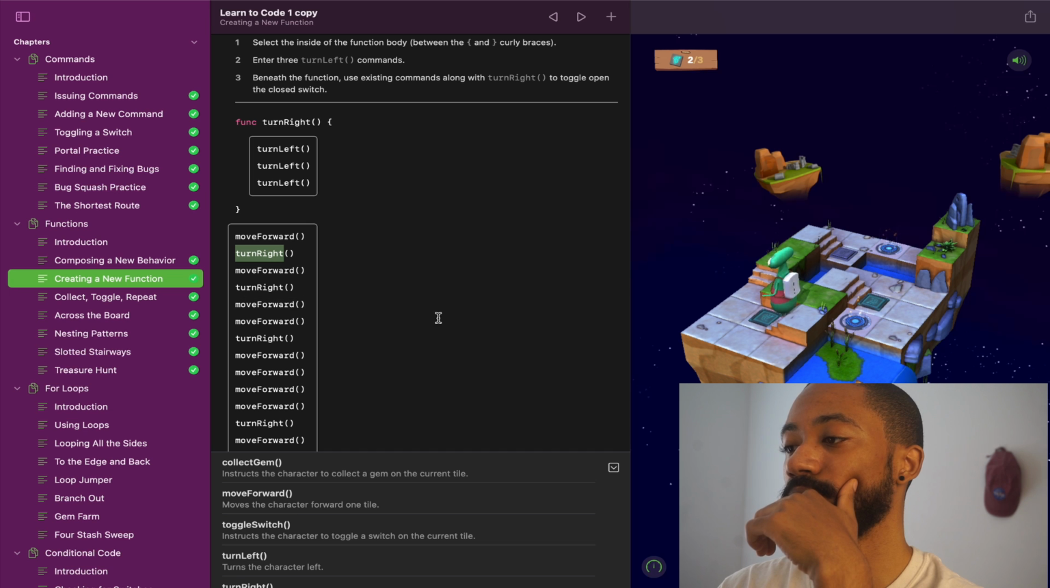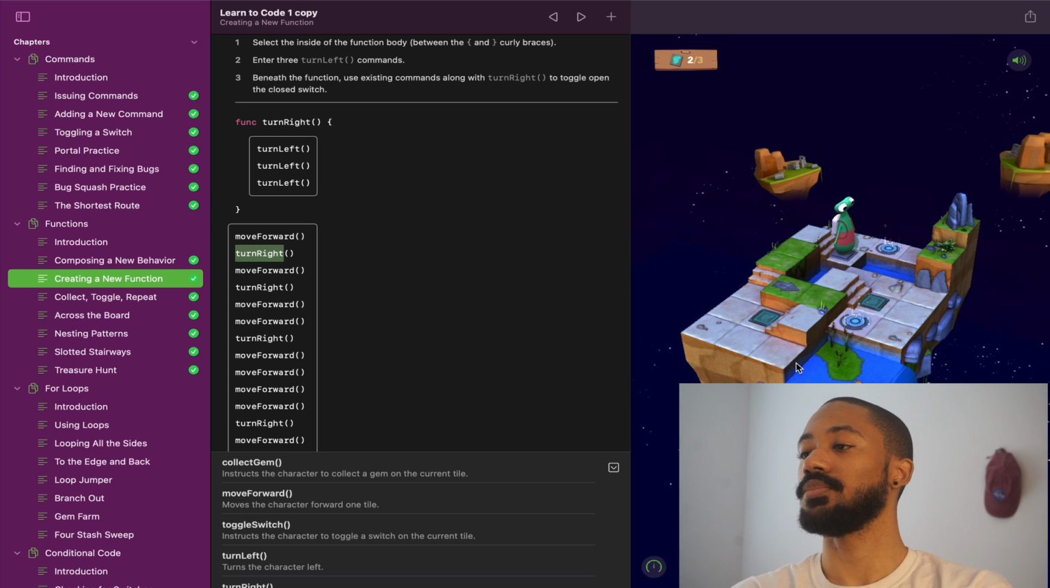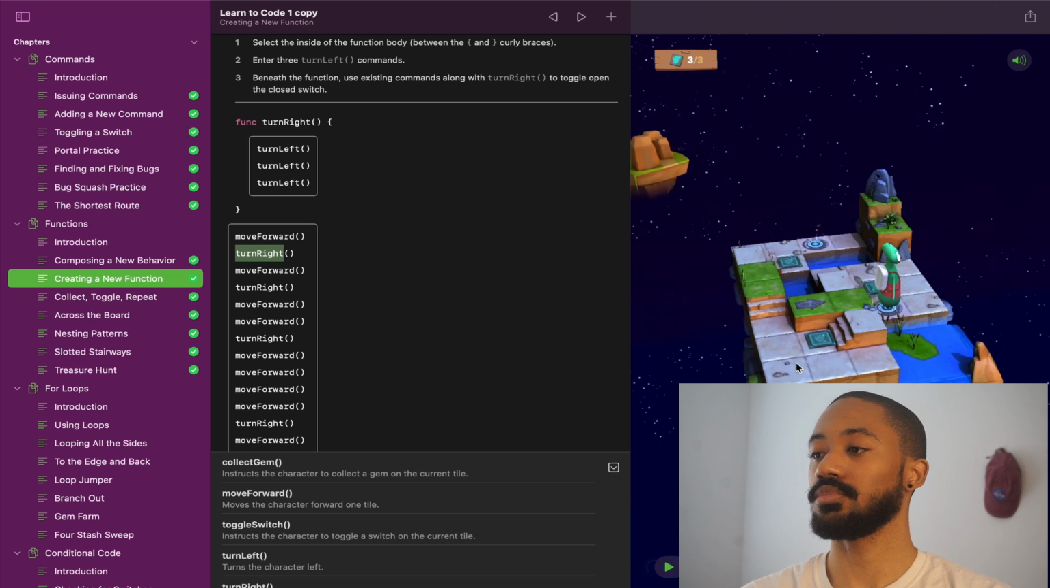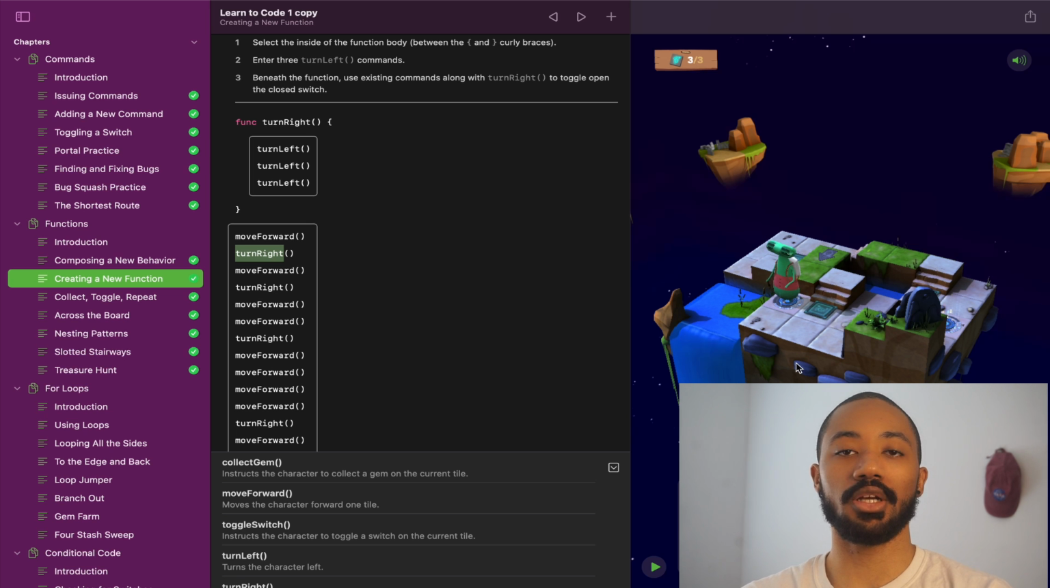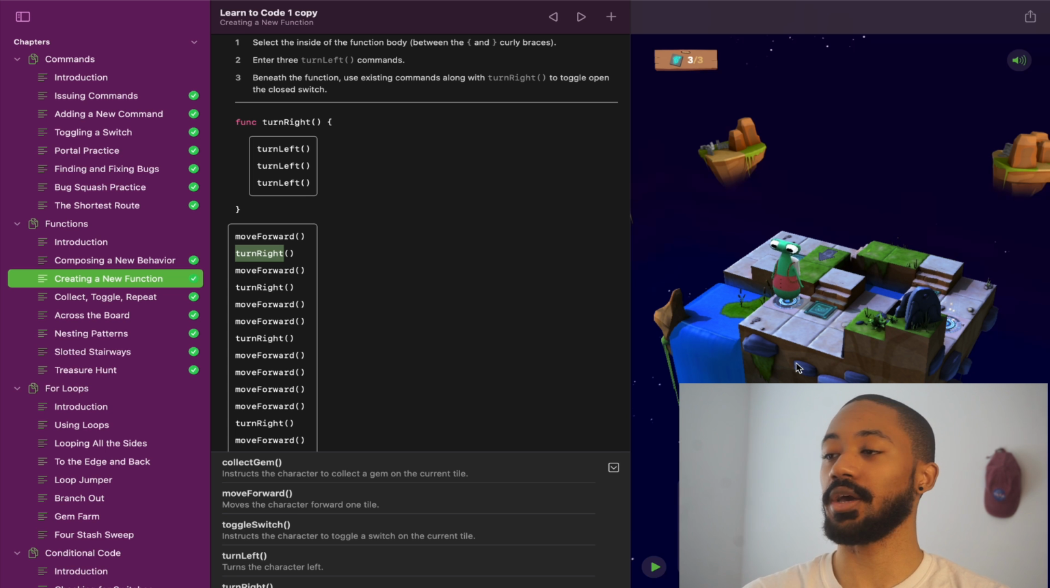Move forward, turn right. Move forward once, move forward twice, turn right, move forward, move forward, move forward, turn right, which is turn left 3 times, move forward, toggle switch, turn left, turn right, which is turn left 3 times, move forward. That's functions in a nutshell, honestly. I could end the video here. And that's a pretty basic understanding of functions.